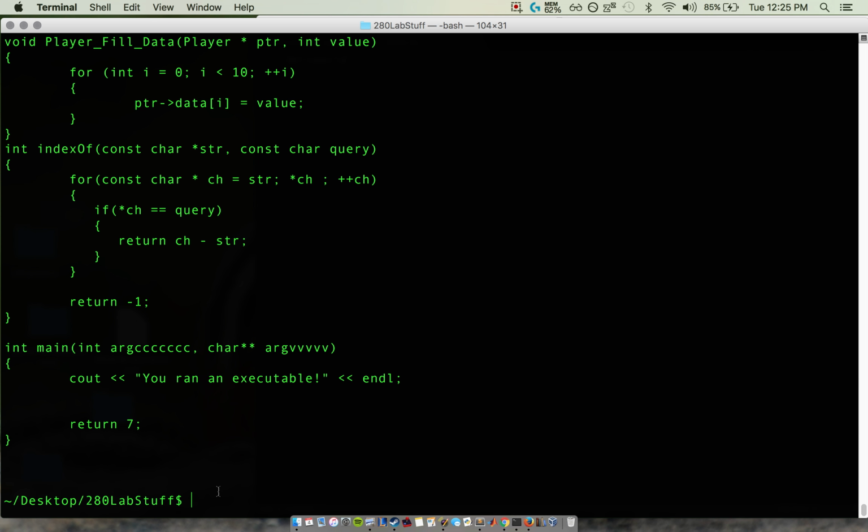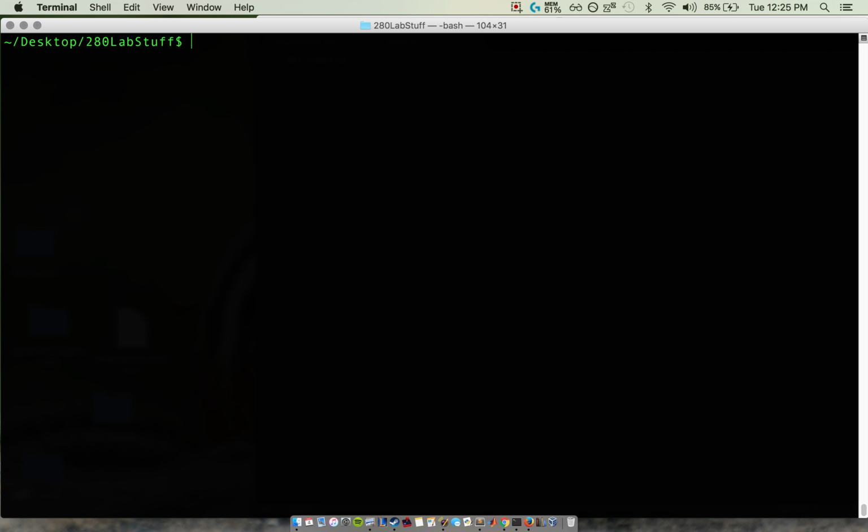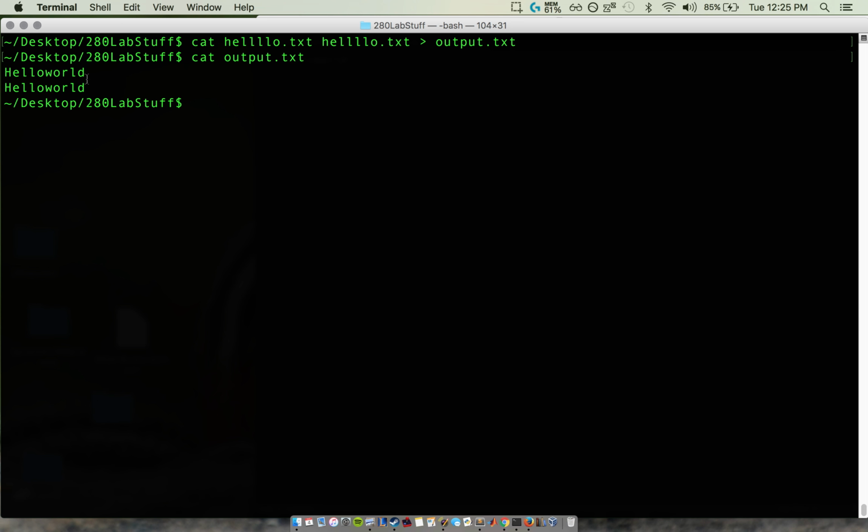So that's super helpful because you can also combine things. That's what cat stands for. It's concatenation. So say I wanted to take hello.txt and combine it with itself again, right? And output it into output.txt. Now if we look at output.txt, you see it has 2 hello worlds in there. So that's pretty helpful with diffing stuff and other stuff like that.